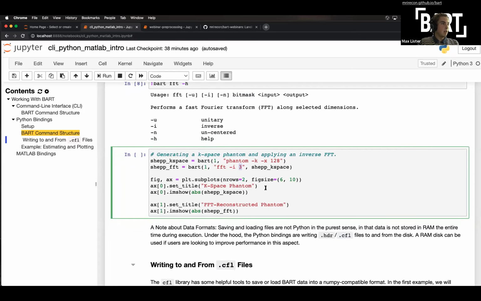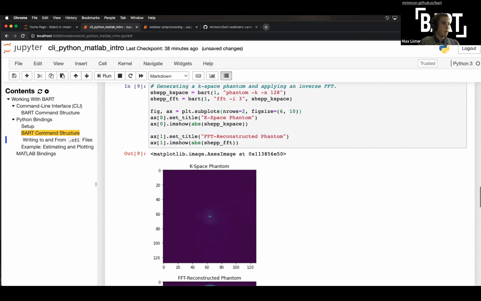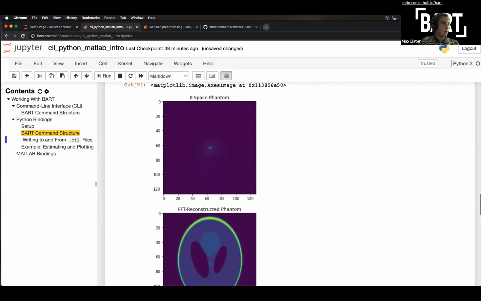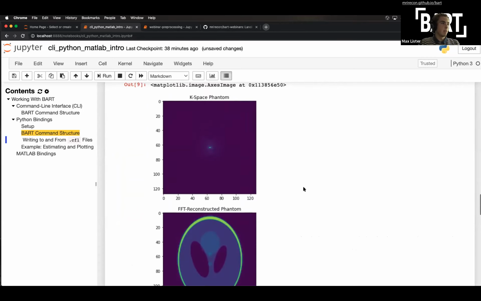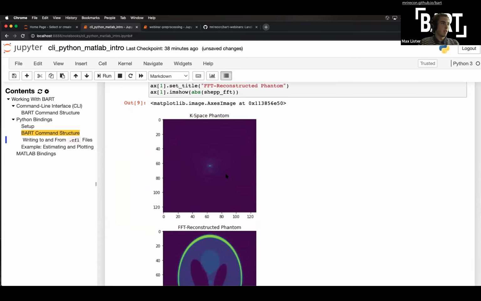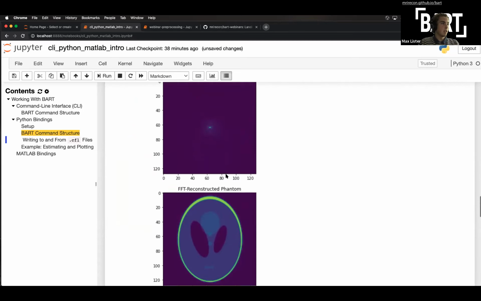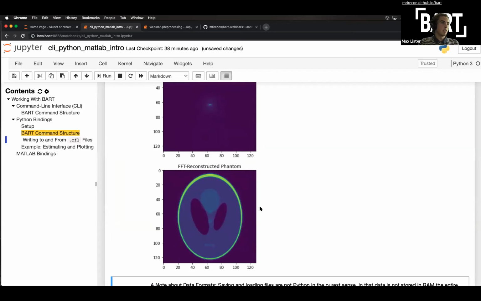And then here in the rest of the cell, I've included some plotting code in Matplotlib to display this in a nice, pretty output in the notebook. So let's run it. And we can see that using these plots, we have some nice images here of both our phantom in k-space and then the result of applying FFT to the x and y dimensions.